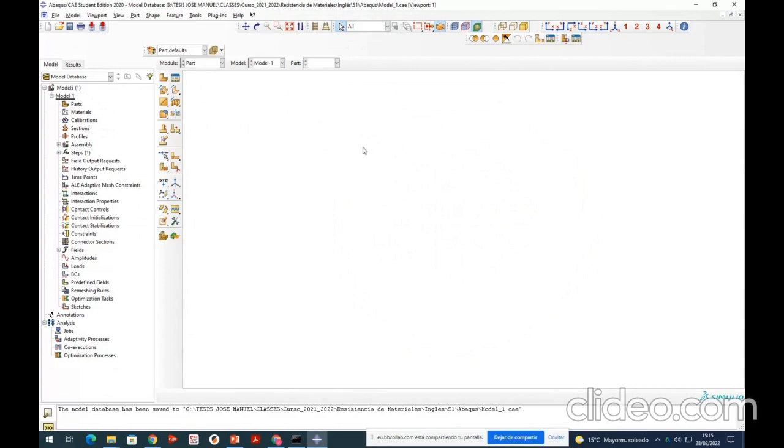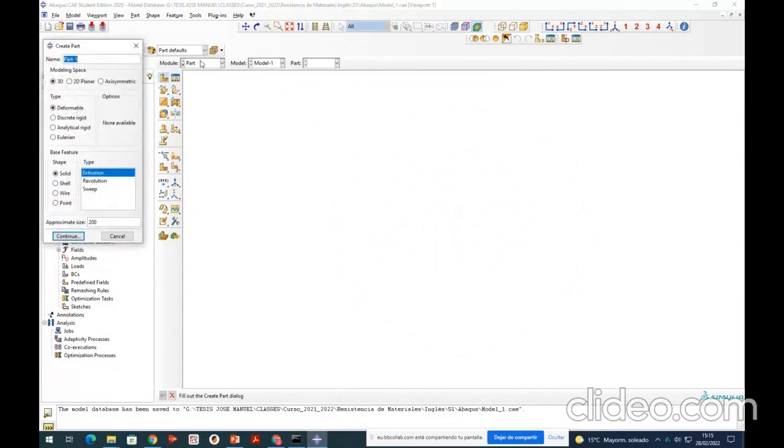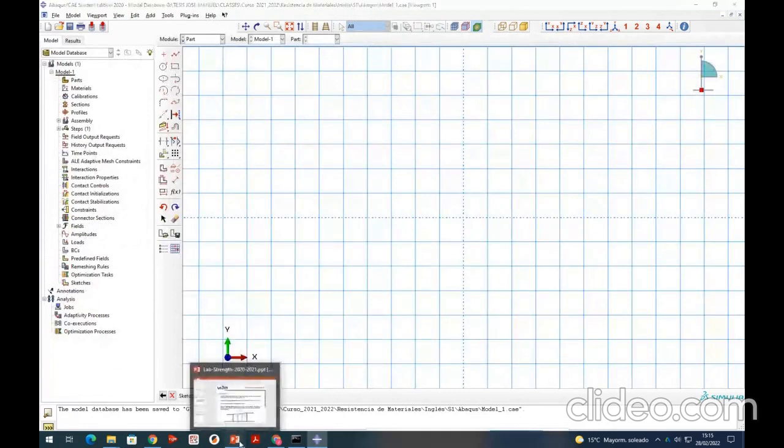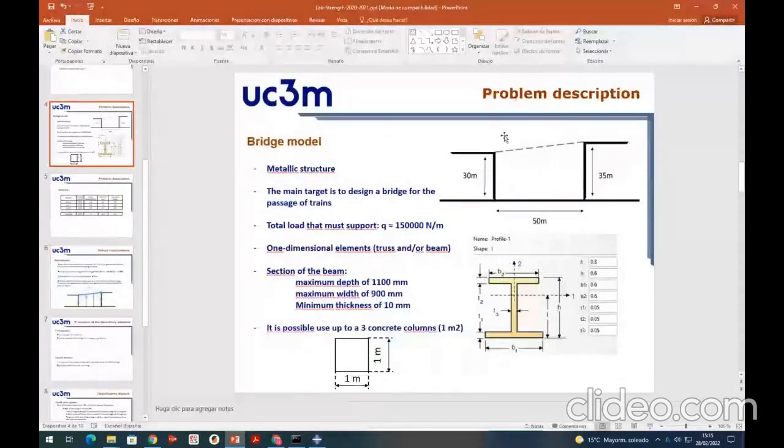As we saw in the first session, the bridge can be created with only one part, so we can create one part instead of several parts and then assembling later. So the part which will be the bridge, I'm going to call it bridge, selecting two dimensional, deformable, wire, and an approximate size of 200 is fine.